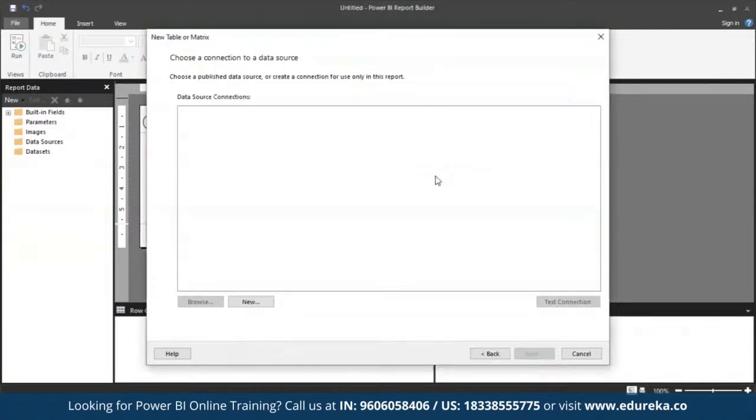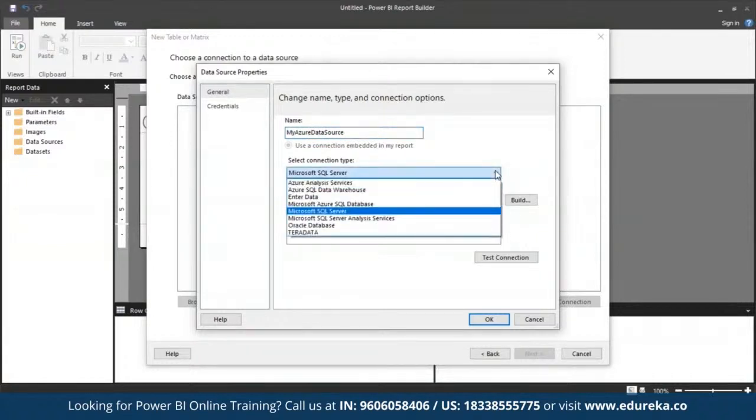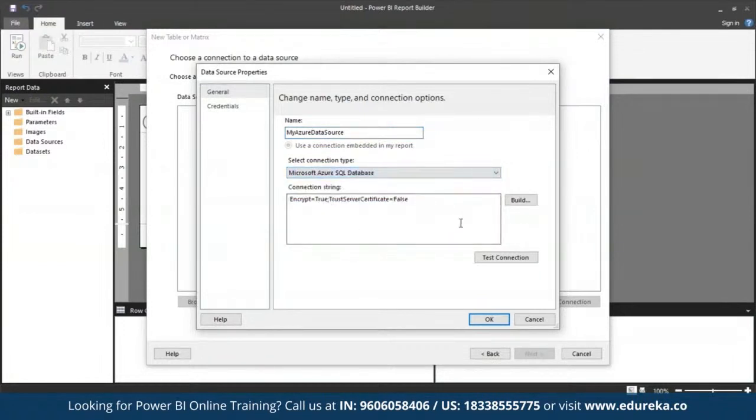You'll be prompted to choose a connection to a data source, a page like this. Here we are going to click on new because we are going to use a new data source. On clicking that, a dialog box which says data source properties is going to open up right in front of you. You can name a data source anything you want, using characters and underscores. For the purposes of this tutorial, I'm going to call it my Azure data source because I'm going to be using an Azure data source. In the connection type, I'm going to go down the list and select Microsoft Azure SQL Database. And next to the connection string box, I'm going to go ahead and click on build.